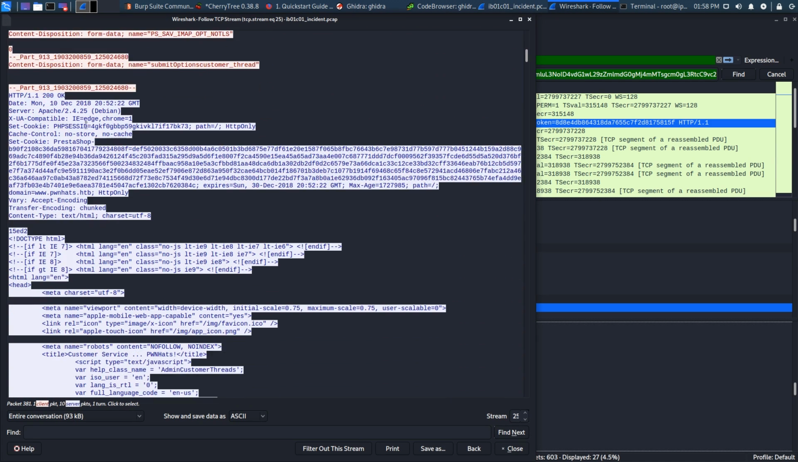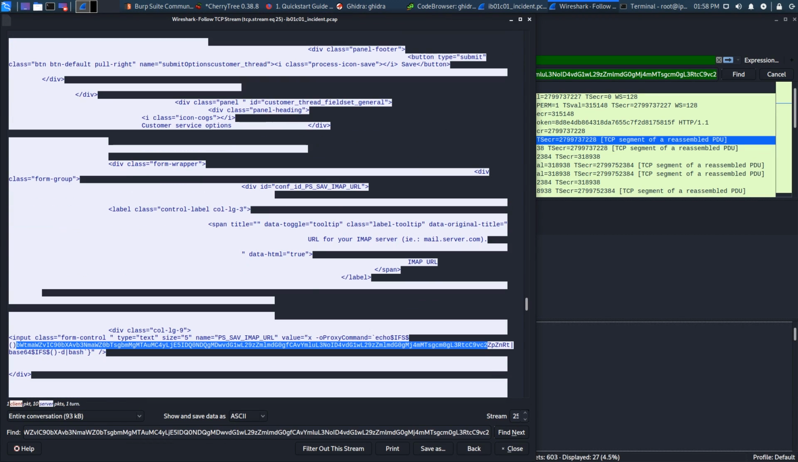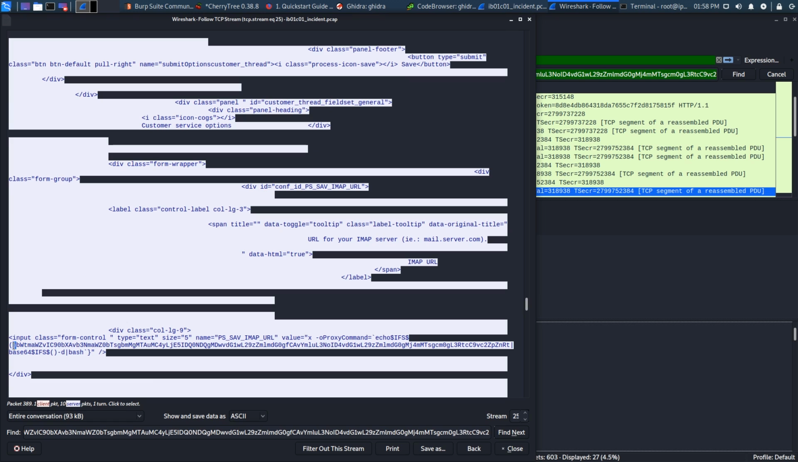And let's see. So this is dealing with PrestaShop. So this is a PrestaShop vulnerability. And let's just find that string. There we go. So it does this echo IFS, a bunch of base64, and then base64 -d, pipe it to bash.